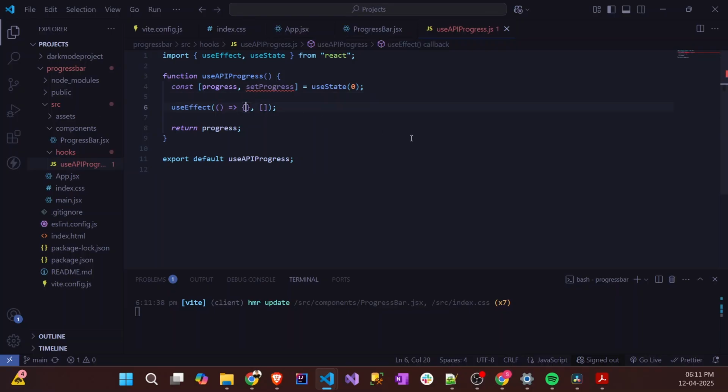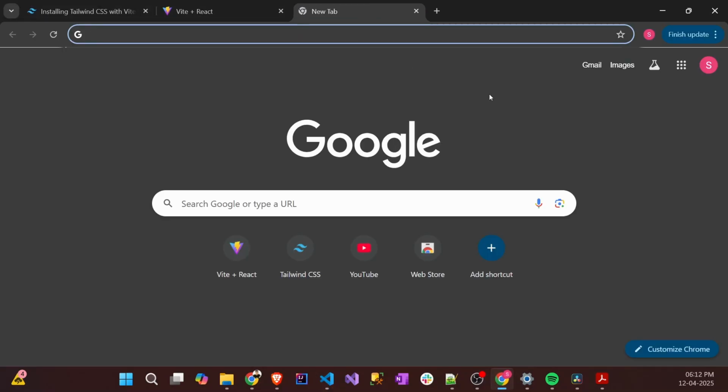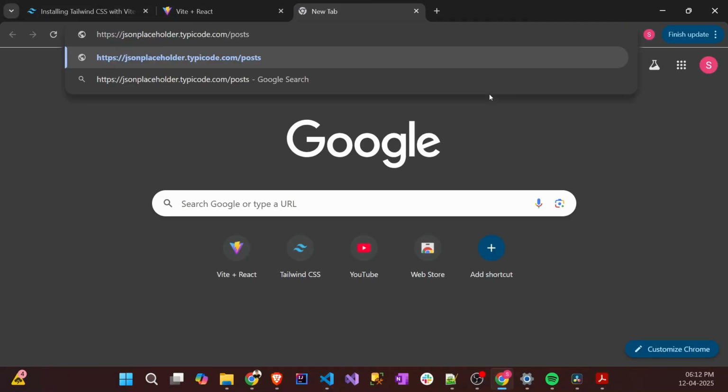Okay, now is the important logic, right? Now we need to call an API. So which API do we call? In the market, there are so many different APIs available. You can choose any one of them, or if you build your own, you can use it. But for now, just for demonstration purposes, I'm going to use the very famous JSON placeholder API.